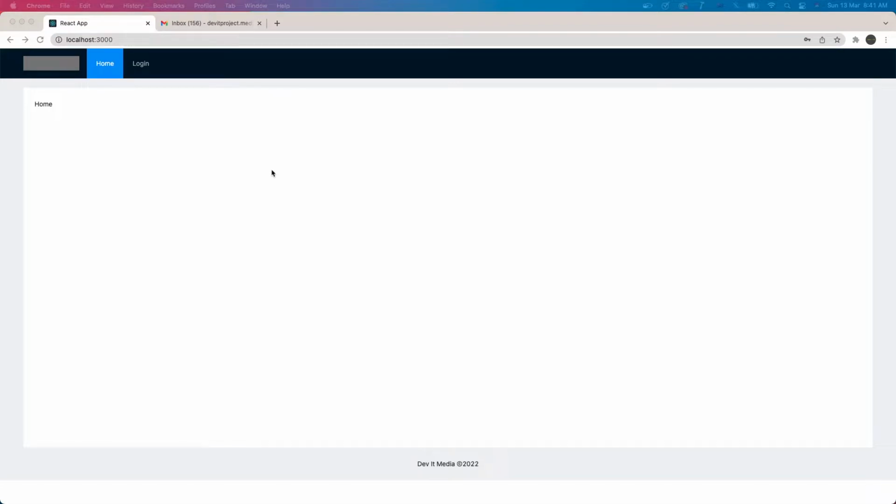In this tutorial series, I will implement the React frontend for the authentication app using the API from my previous tutorial. Let's have a quick review of the app. It is my home page with a top menu bar, and you can navigate between the pages.